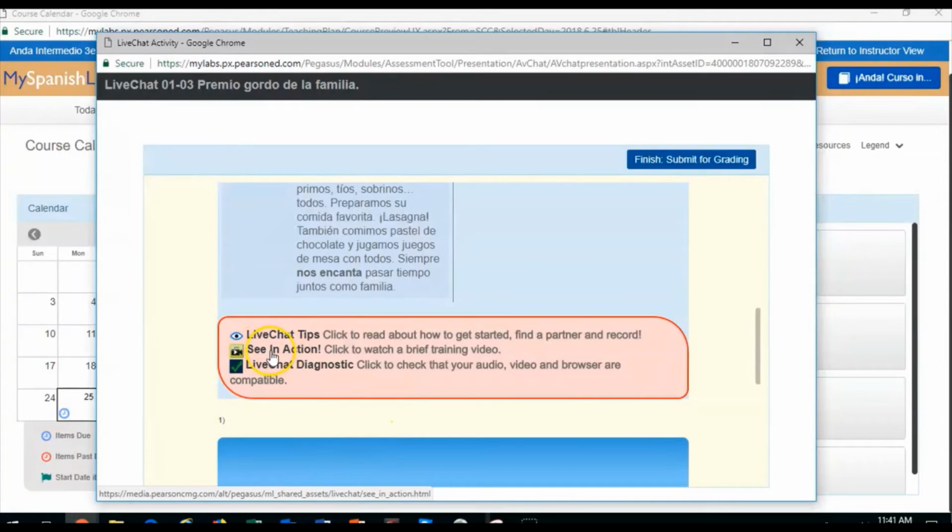Please watch the See It in Action video. This is listed here. This will talk you through the exact steps that you'll need to take to complete a live chat activity. One of the 2 people that'll be recording will be listed as the group leader, and the group leader has a couple of extra steps that their classmate doesn't. So please make sure you watch the See It in Action just to walk through the steps, as well as the live chat diagnostic. Please make sure you do that just to make sure your audio and video and browser are compatible with the system.